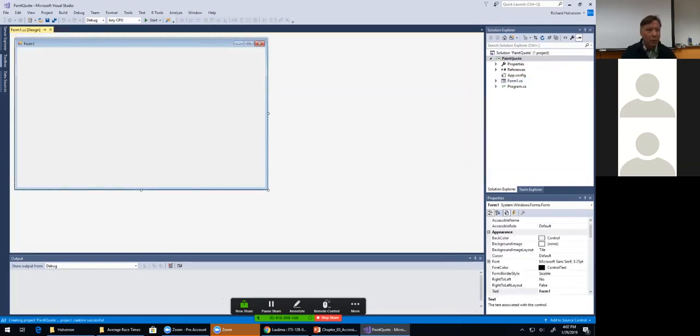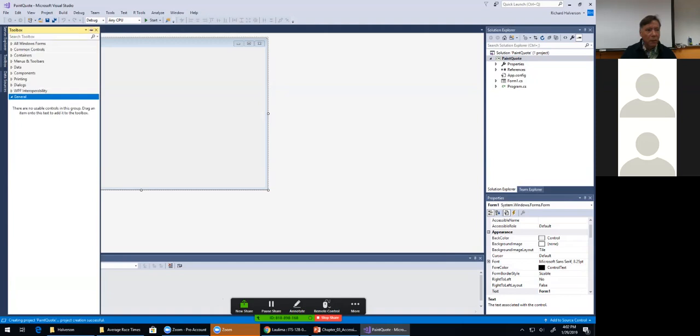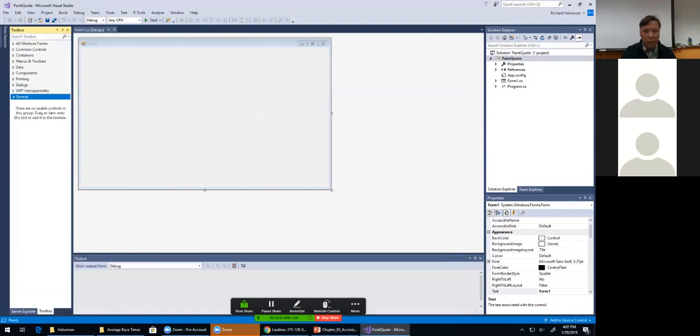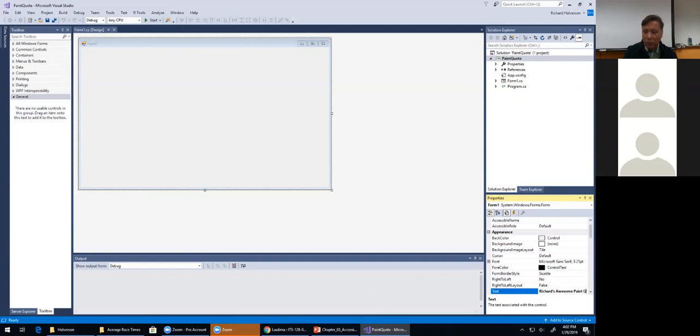So we've got a toolbox here. On top of the form, let's make the title say Richard's Awesome Paint Quoter or something. I don't know. Whatever.